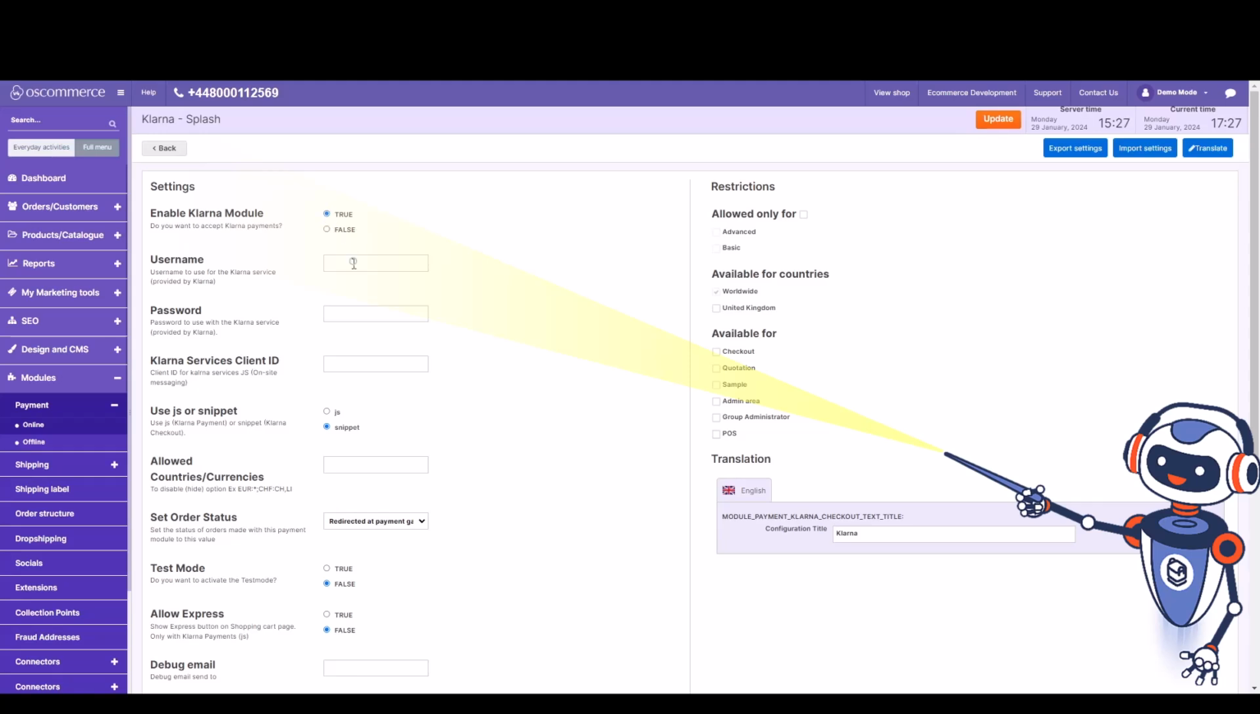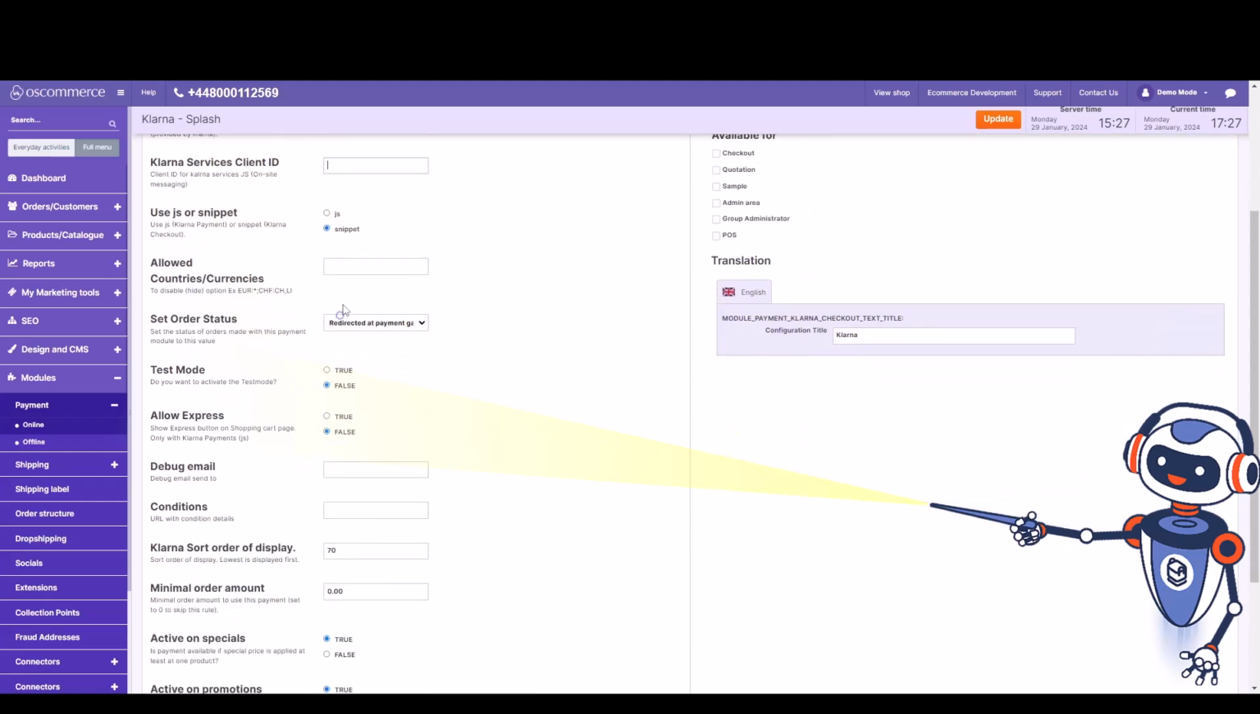Enter the username, password, and Klarna Services client ID provided by Klarna. Choose whether to use JS for Klarna Payment or Snippet for Klarna Checkout. Assign allowed countries and currencies. Set order statuses for orders made with Klarna by selecting statuses from the drop-down list. Enable test mode if you wish to conduct test transactions.